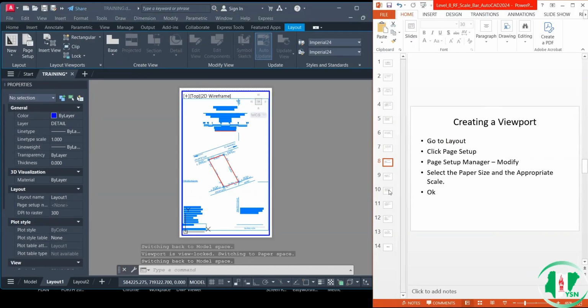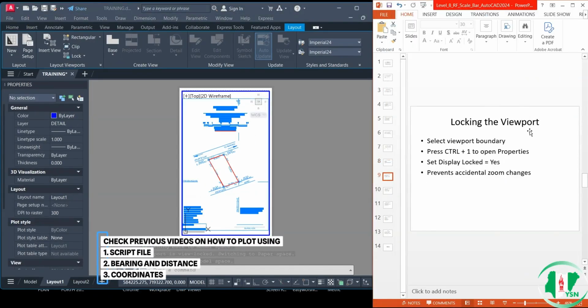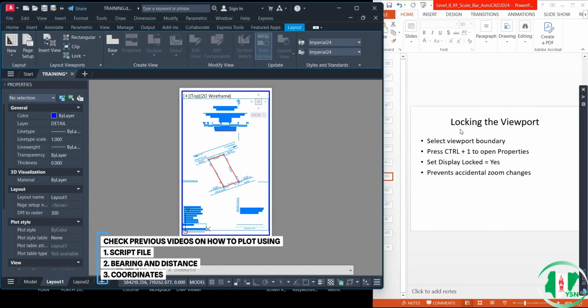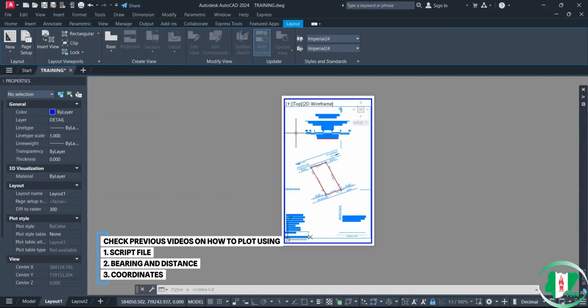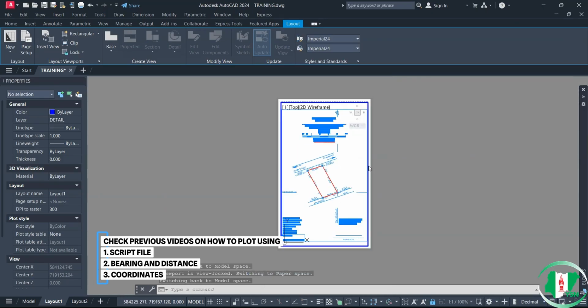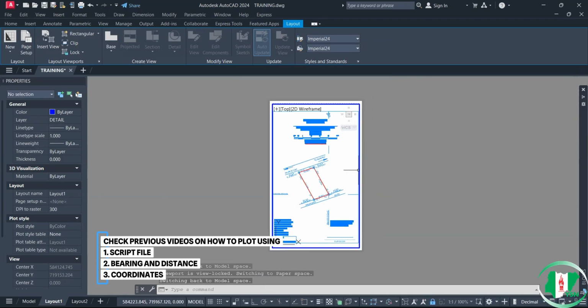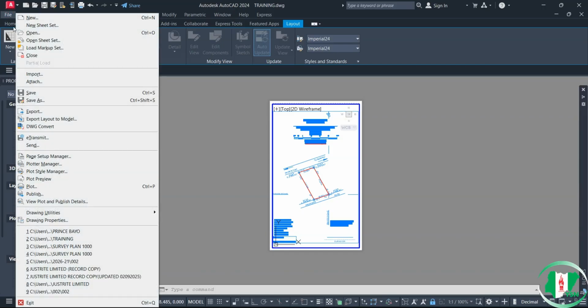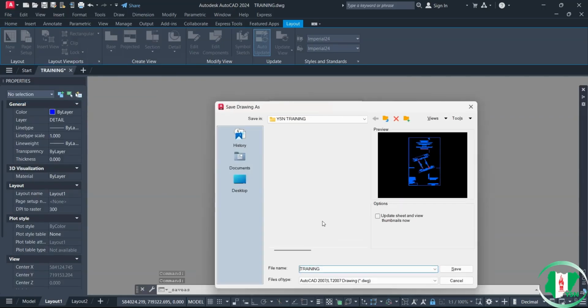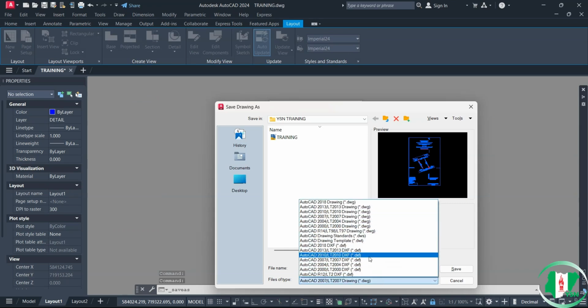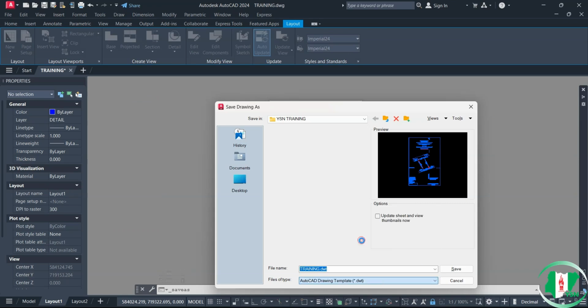That's what we have here. Locking the viewport. That's to be locked. Then, yeah, if probably you want to save it, so that we can use the template later. What we just did is just to plot the perimeter and the detail. After joining them, you have your template already. So you can save, file, save as, then you save as AutoCAD templates.